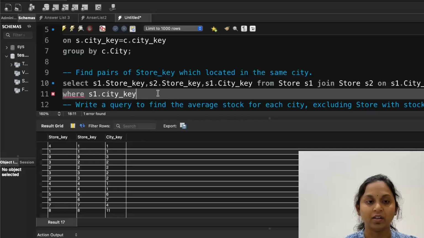Let me use the right. First of all, do you find 4 1? Here you will find 4 1. Here you will find 1 4. So what they are doing is, they are making a pair in both directions. So what I can do, I can use some relation that S1 should always be less than S2. So the repeated column should be removed after this equation. Do you think so? And I think I will use the store key instead of city key, because city keys are the same.